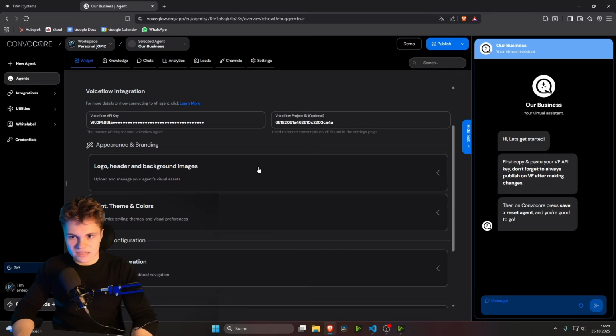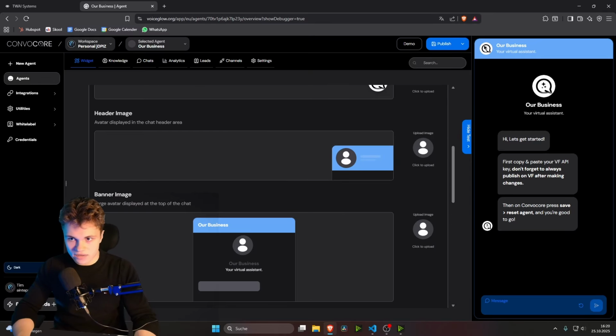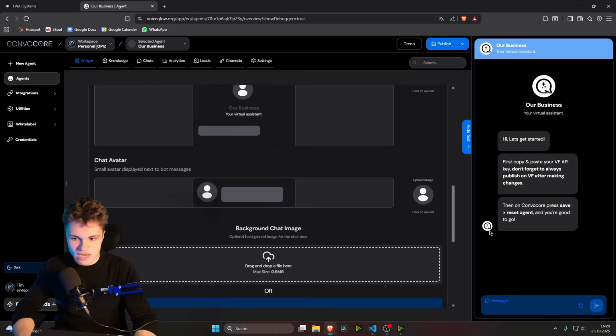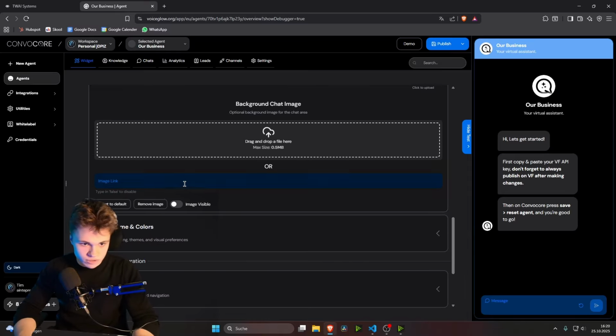Logo, header, and images. Open this up. We have the launch avatar. You can create your own, the logo of your website, or create your own avatar here that you can upload. Then here for the header image as well. So this will be here and here. A banner image, a chat avatar. This will be this little thing. A background image. I don't particularly like it when there is an image in the background, so I'm always leaving this out. You can play around here.